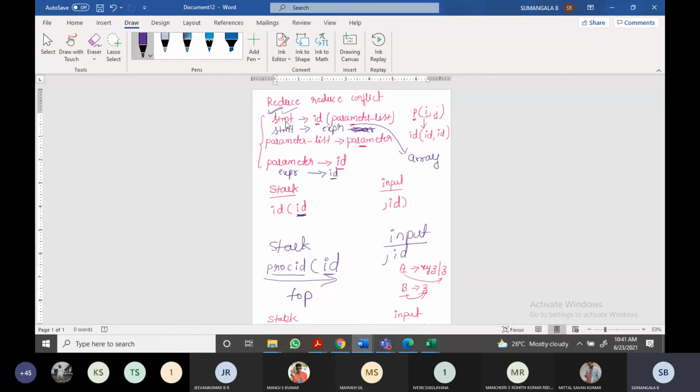That means you have to alter this one. Instead of taking this statement ID parameter list, you have to alter this one as procedure ID. So at that time, instead of taking this ID on the top of the stack, the parser can take this entire thing as one handle, the procedure ID opening brace ID. So at that time, it is matching with the first production, the statement ID opening brace. That means, as I told you, instead of taking it as an ID, you take it as procedure ID. At that time, there will be no conflict.